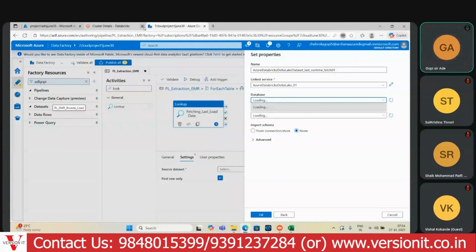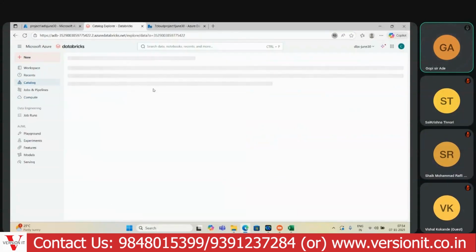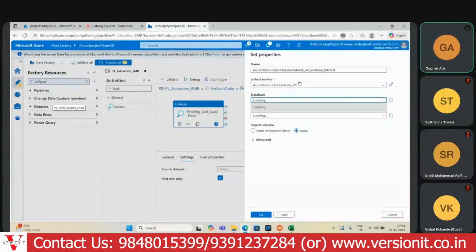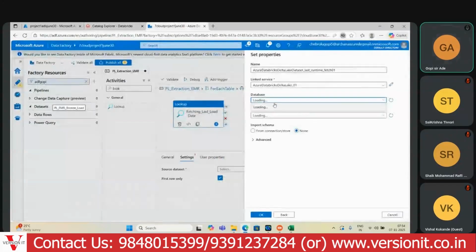What will be my database? What is the database, guys? The database is this one in Delta Lake. What is our schema? The schema is Delta. It will take so much time, guys, so I will enter it manually. Our database is audit, right? And the table name is load logs.